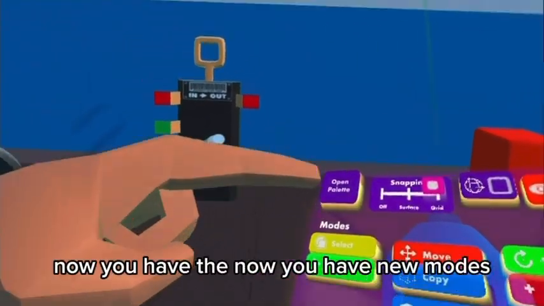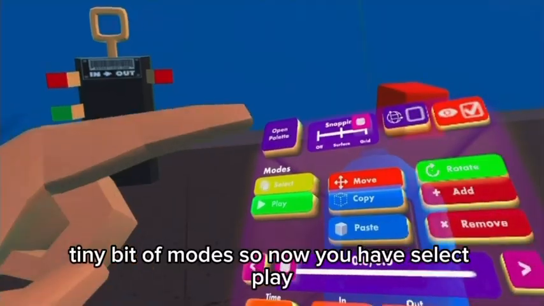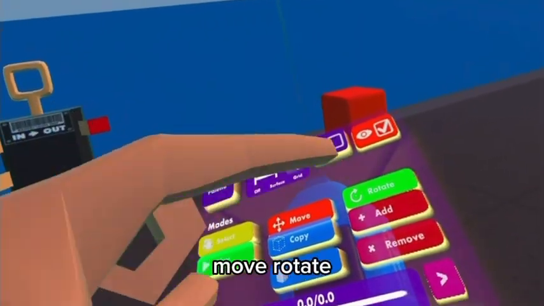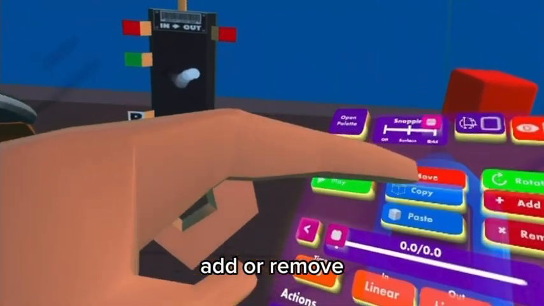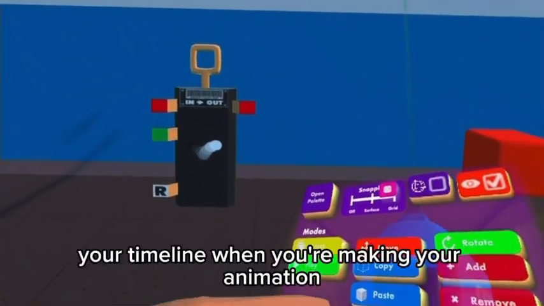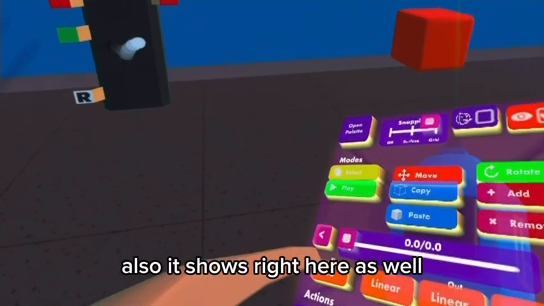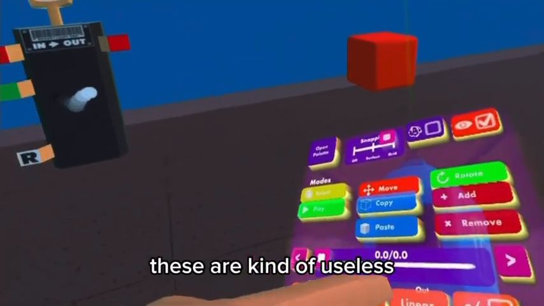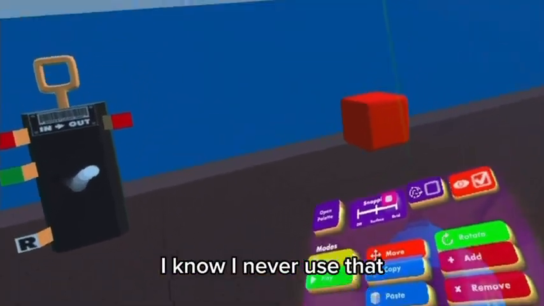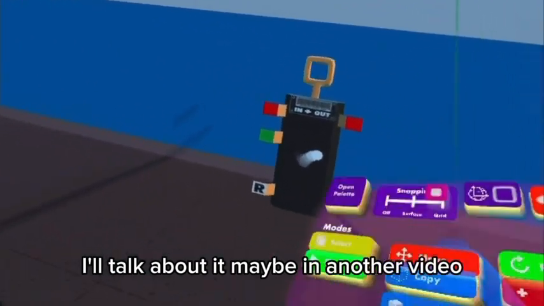Now you have new modes. You have select, play, copy, paste, move, rotate, add, or remove. And now you have your time. This shows your timeline when you're making your animation, and also shows right here as well. These are kind of useless. I know I never used that, but I'll probably talk about it maybe in another video.